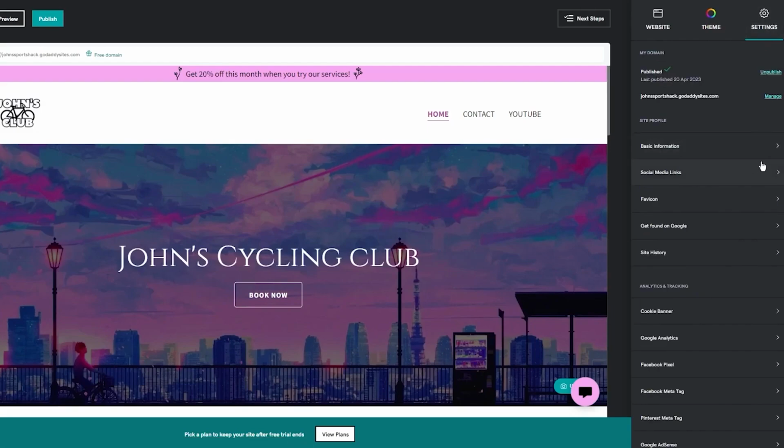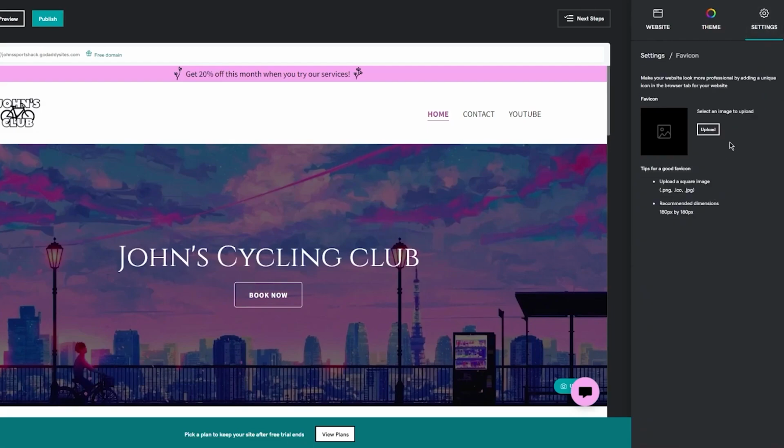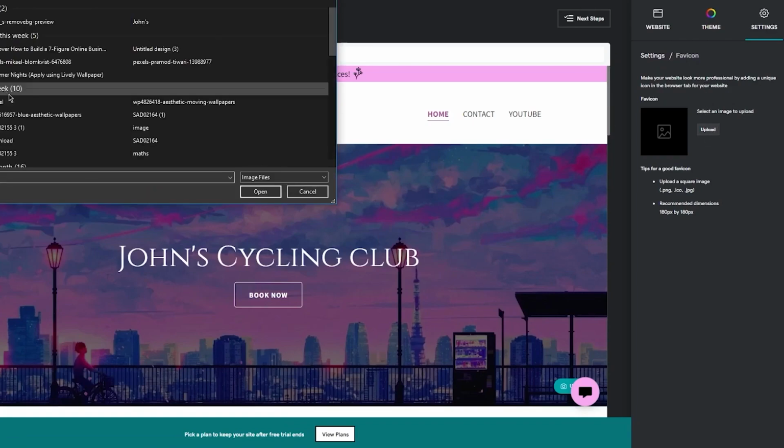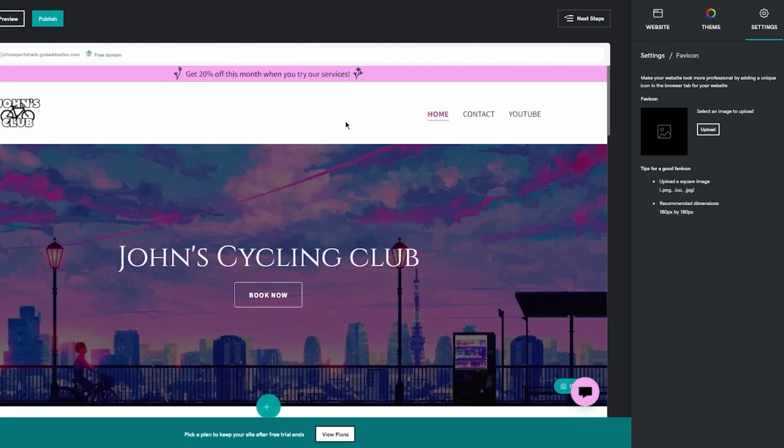But obviously these aren't your necessary or essential settings. The essential setting is your favicon. Your favicon is what's going to appear up here. So make your website look more professional by adding a unique icon in the browser tab for your website. So obviously we're going to upload the one we just picked. So I'm going to choose that one. And once you choose that, there you go. Now you have a proper favicon.